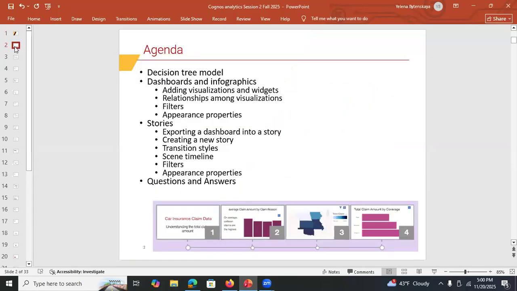All right, so here is tonight's agenda. We're going to talk about the decision tree models again. We'll talk about the dashboards and infographics, including how to add visualizations, widgets, relationships among visualizations, and more. We'll talk about stories, and of course, your questions and answers, right?